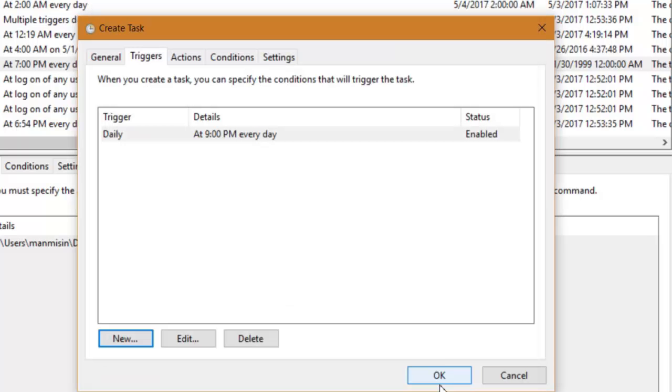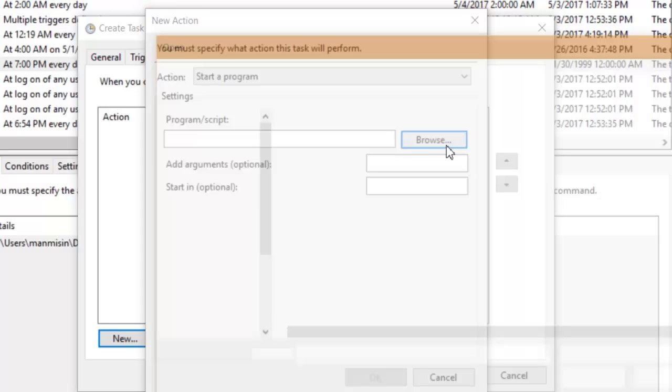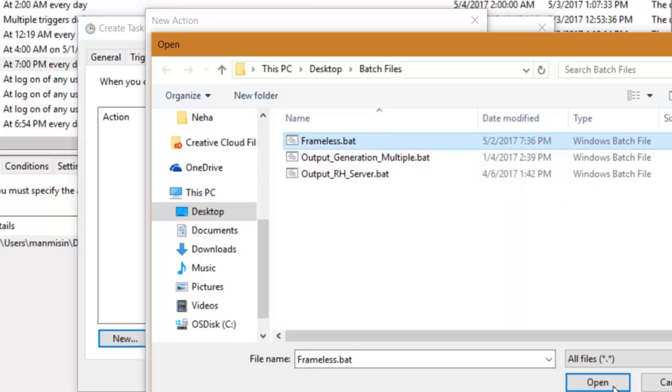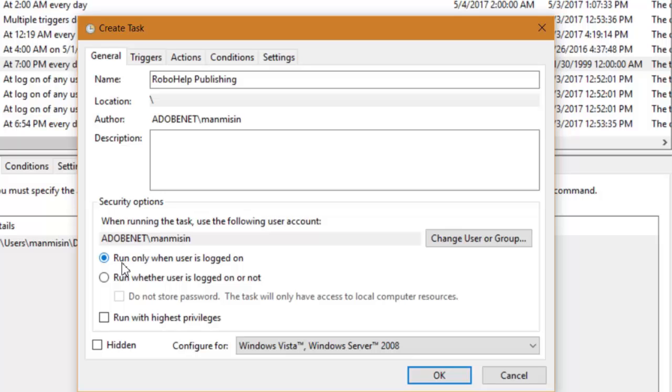After I specify the time, the next thing that I need to specify is the batch file using which this process could be automated. I simply need to navigate to the location where my batch file exists, select it, and click on OK. There is also one thing that you need to keep in mind: in order to have your content published at a specific time, you would have to enable the option that says Run whether user is logged on or not. This way you could leave your computer on, and even if it's locked, your content is going to get published at that specific time.